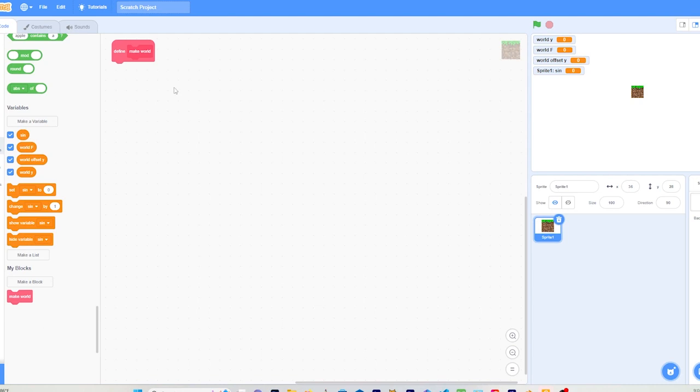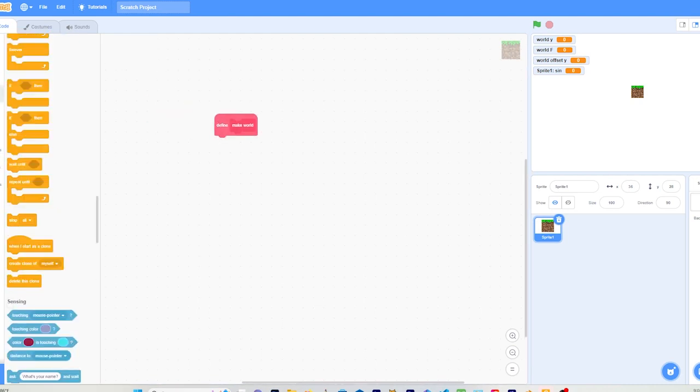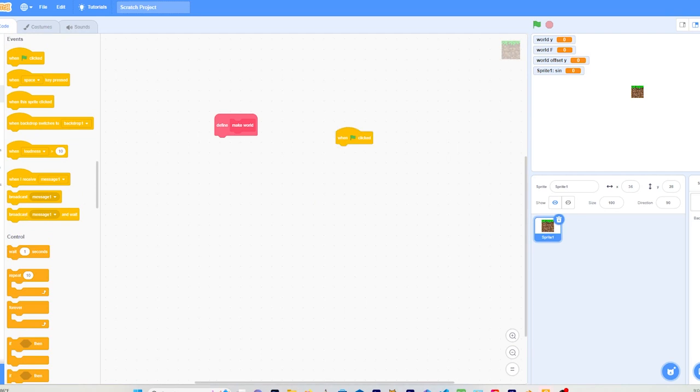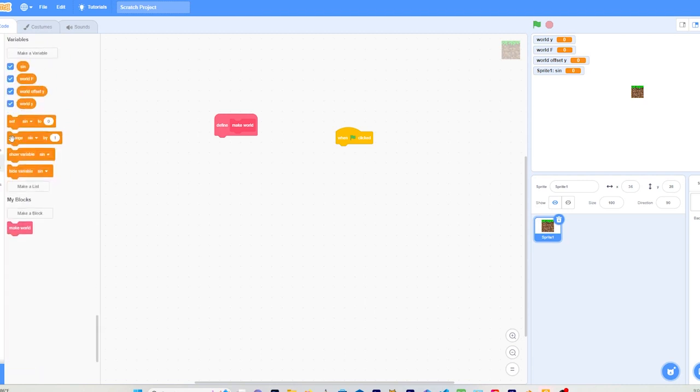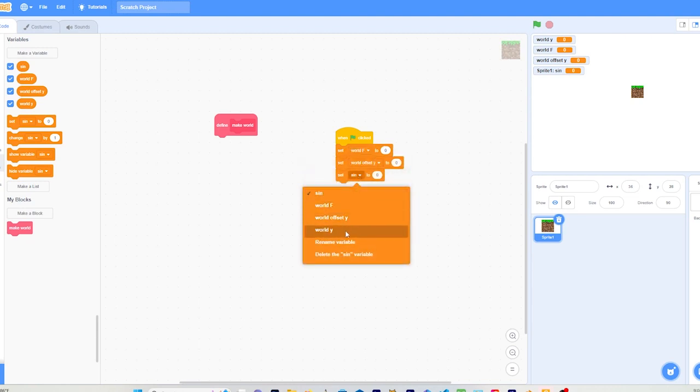Now what I'm gonna do is go to events, when green flag clicked. Then I'm going to go to variables. So I'm going to put world F, world Y. So I'm going to put all variables but sin. Alright, now make world. Now when we click the green flag, it's going to go to here.